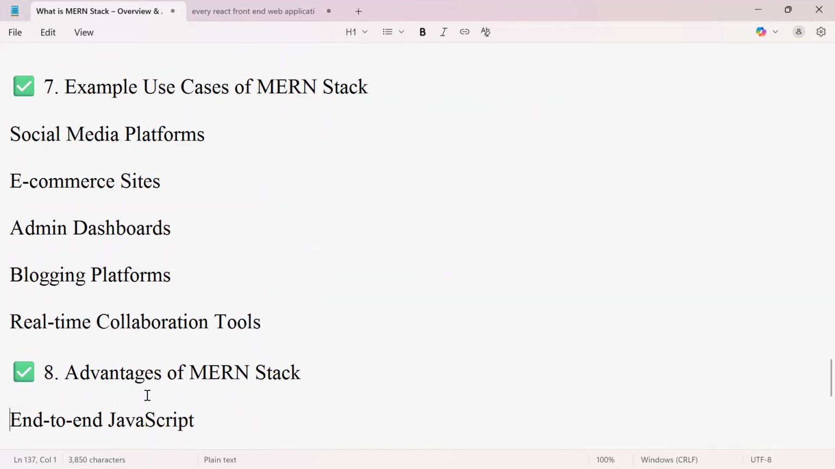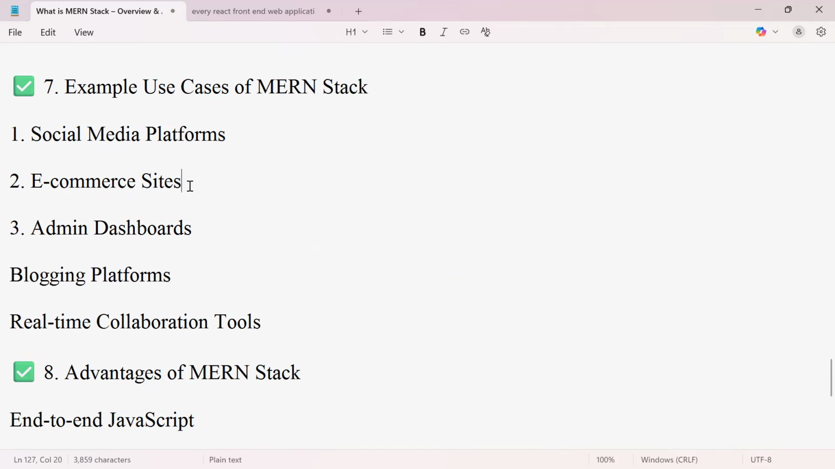Seventh point, what are the example use cases of the MERN stack, where can we use it? We can use the MERN stack for creating social media platforms, for example Facebook and Instagram. It is also used for creating different types of e-commerce websites like Flipkart, Amazon, and Snapdeal. Then we can use it for creating admin dashboards, blogging platforms, and real-time collaboration tools.